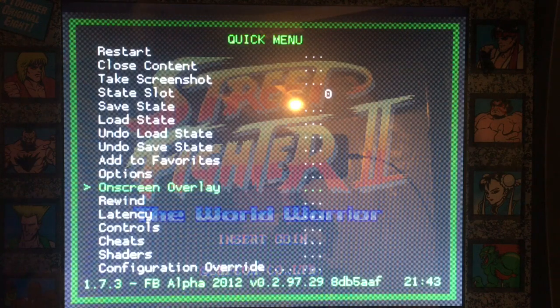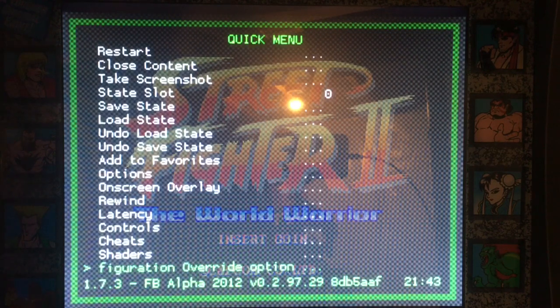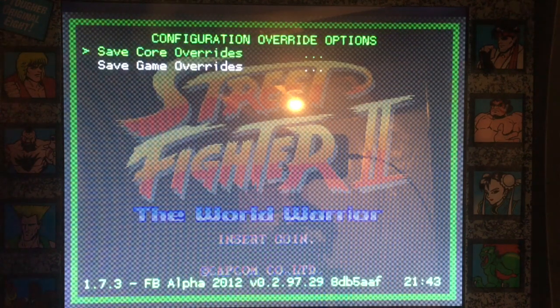So we back out, and then we want to go down to the bottom to configuration overwrite option. Hit OK here. It gives you two options: save core overwrites and save game overwrites. If you do core, it's going to change it for every game in this particular area, which I believe is arcade. So it doesn't hurt to say the core, but if you know it's just one game, then you can just save game overwrites for just that game. But we're going to say core, so we're going to hit OK. At the bottom, you'll get a confirmation: overrides saved successfully.